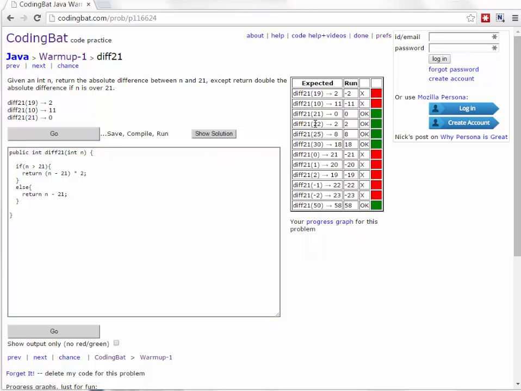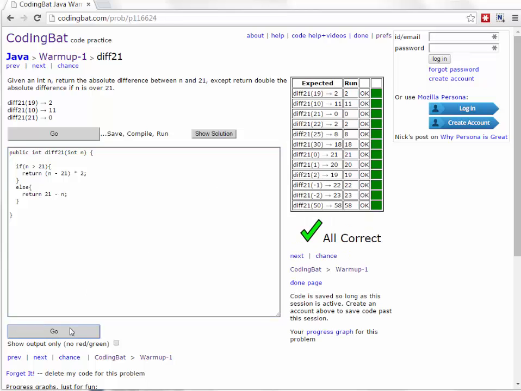And that looks like it might work, but it doesn't. So 22, 2, that's right. 25, 8, that's right. So we got this negative thing happening here. We got this negative thing happening here. So it's the same thing we did earlier. We're going to turn this 21 around to 21 minus n. And hit go. All is correct.